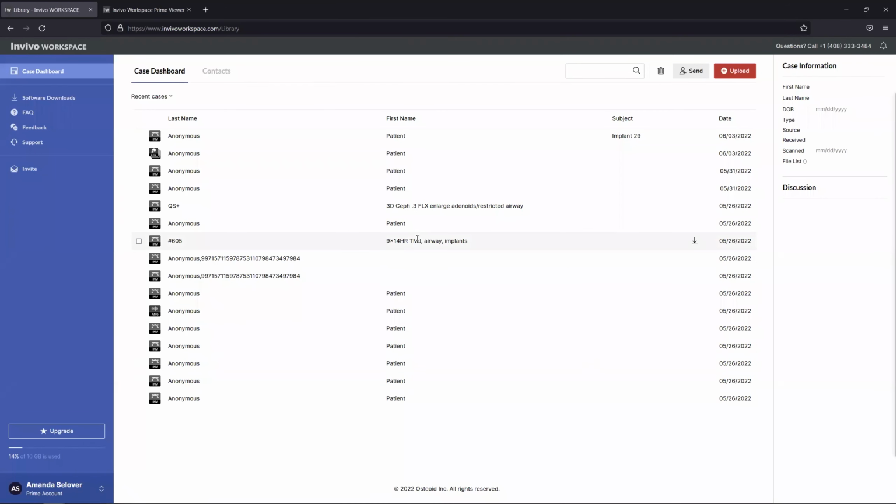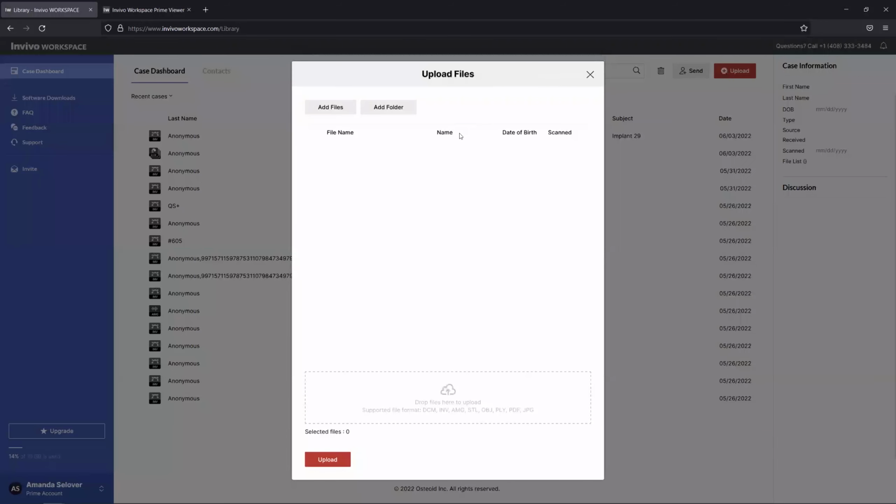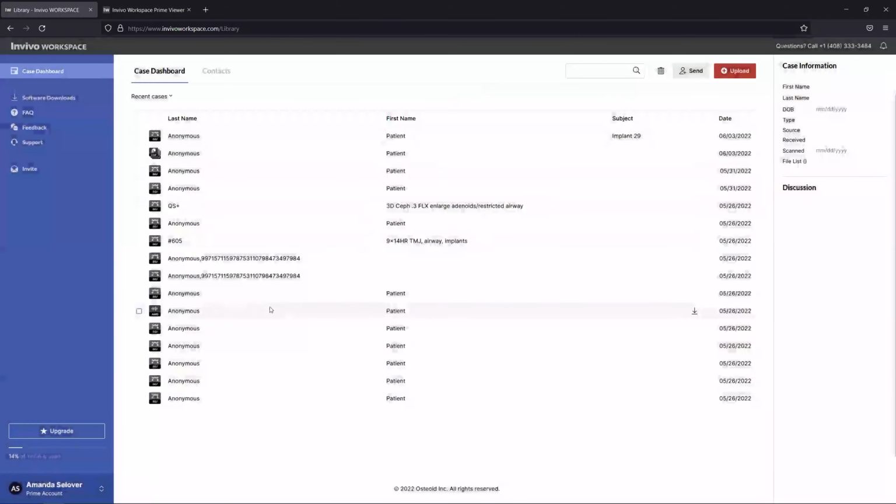So now that we see the interface, let's go to Workspace and see what that looks like. So again, this is our cloud platform. It is powered by your web browser. You can open this anywhere as long as you have internet access. To upload cases, we could drag and drop files in from others like our desktop or our server, PAC system, and upload that here. We can also have cases sent directly to us. They'll populate in our case dashboard. So these are all the cases that I currently have on Workspace.